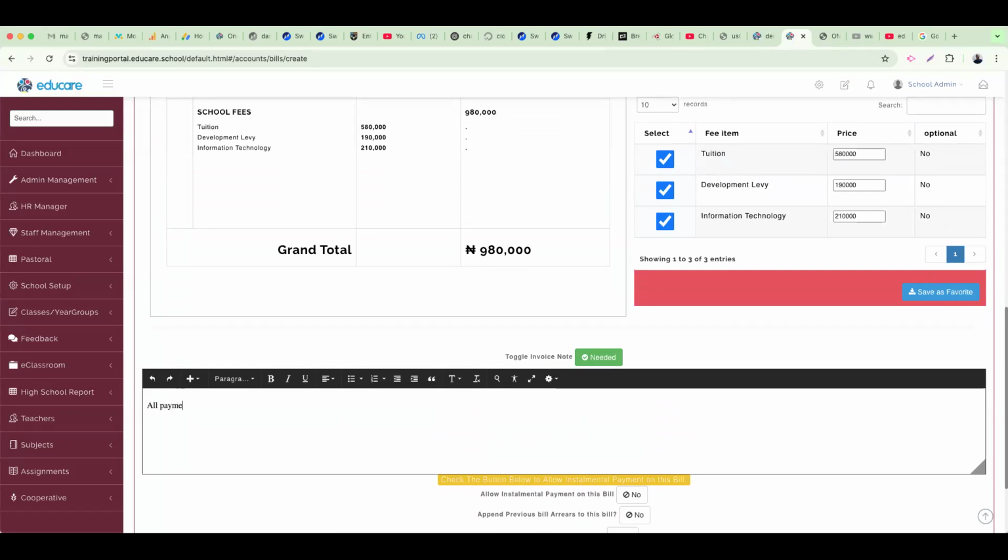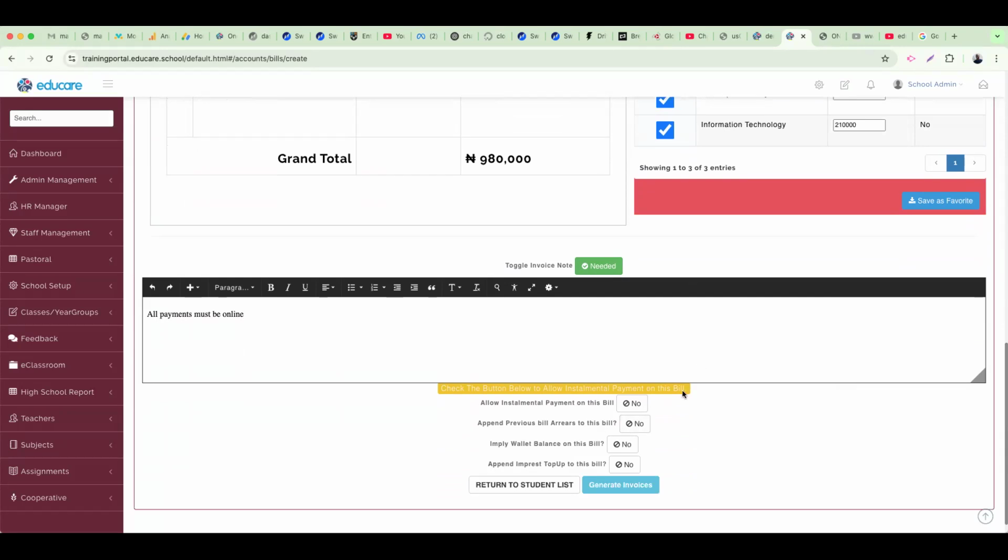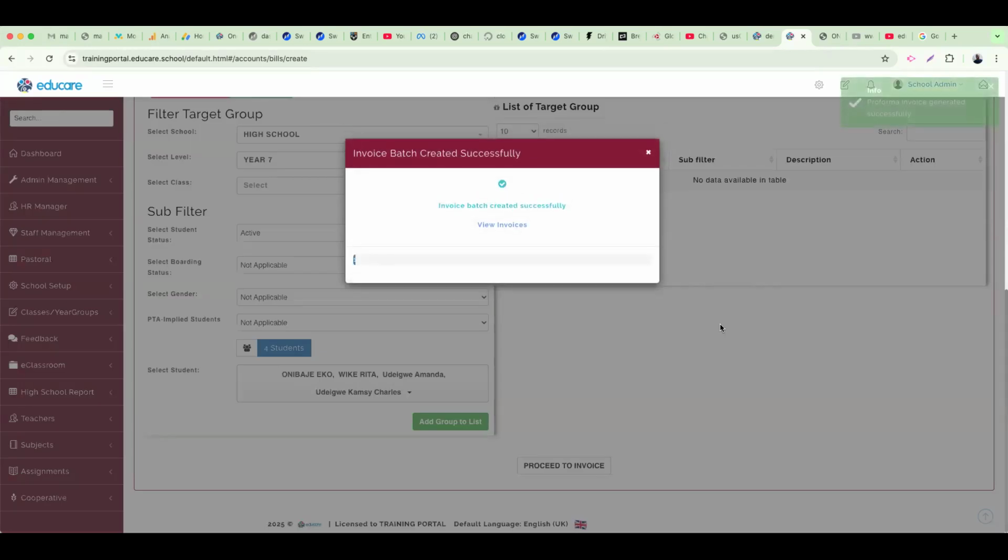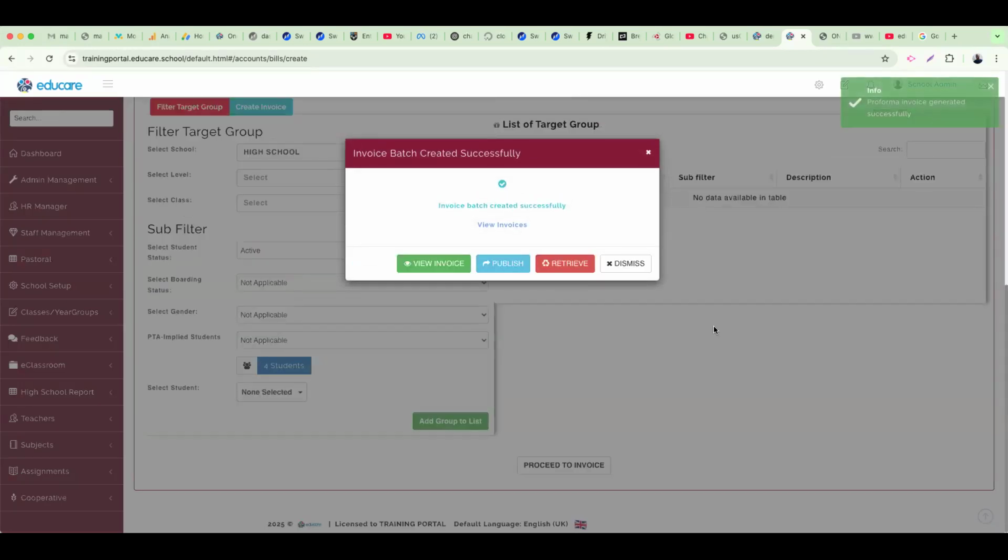All payments must be online. Then, let's assume I don't need any of these things. And the next thing is generate. If I click on generate, now the system has generated, right? What I normally do in situations like this is save the template, so that in case there's anything, I don't have to keep refreshing or keep retyping everything. So I already have my template there.